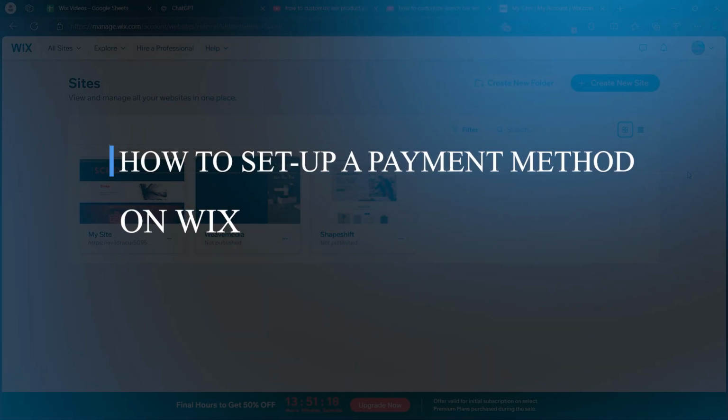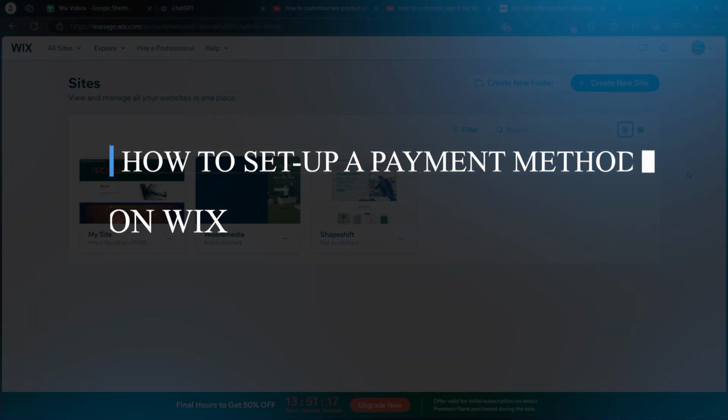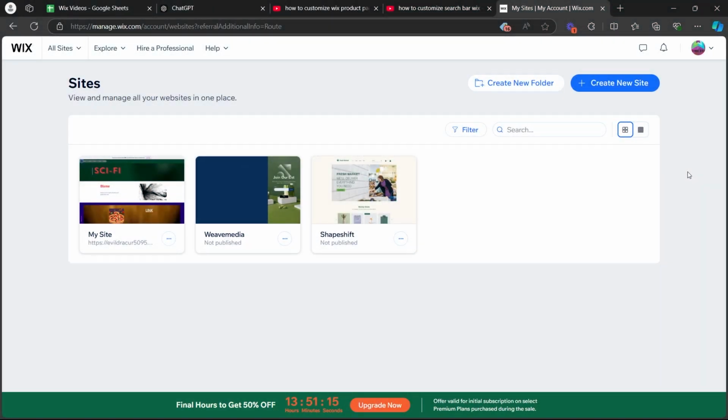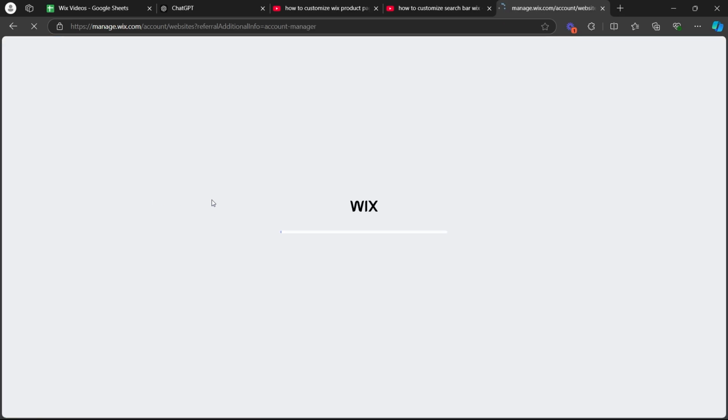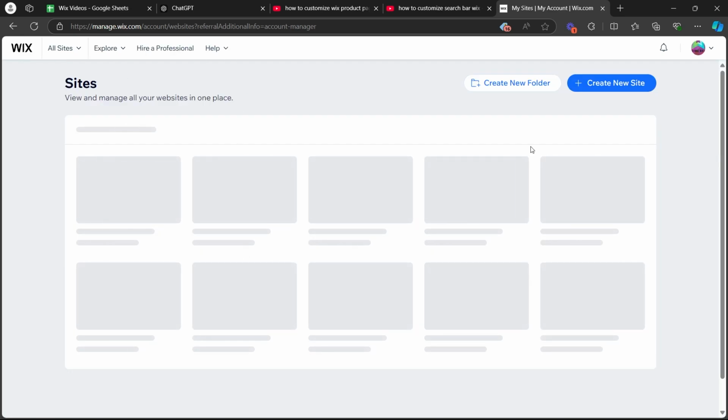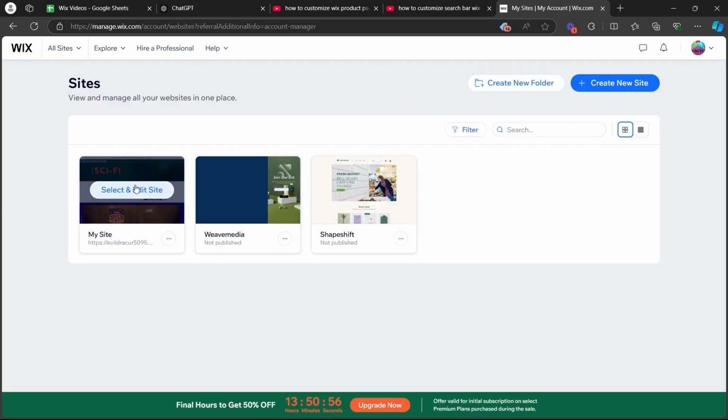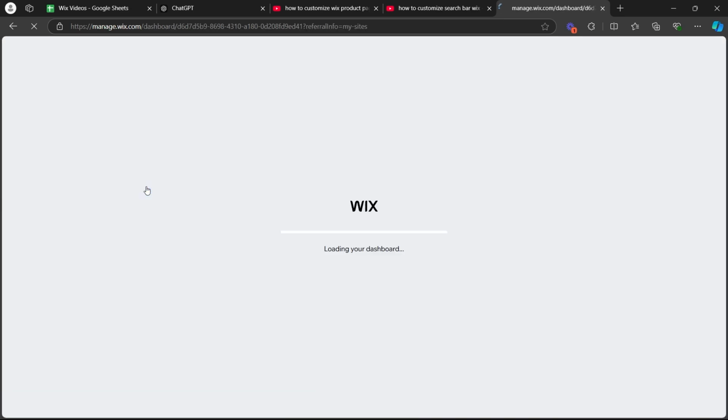Today I'll be showing you how to set up a payment method on Wix. So in order to do this, first of all, navigate to wix.com, log in using your user credentials and you'll be on this page. On this page, click on the All Sites button here and click on Go to All Sites. After you click here, you'll be navigated to this page where you'll have to click on Select and Edit Site.